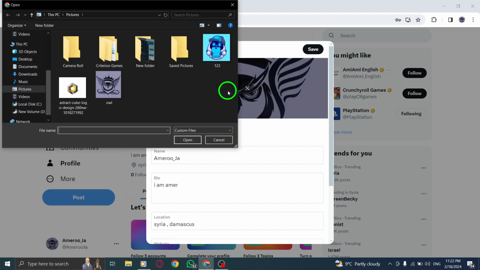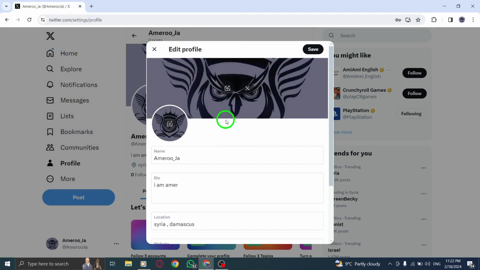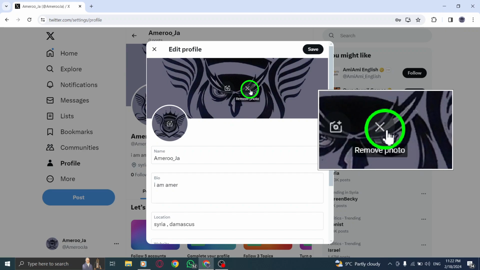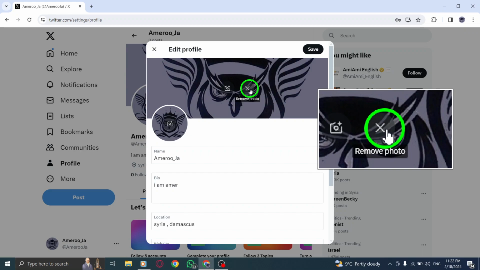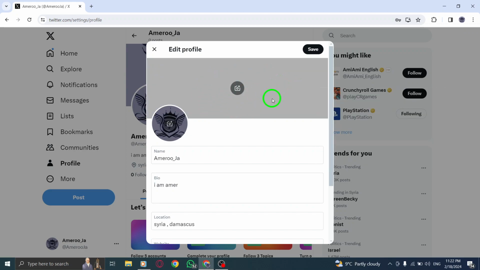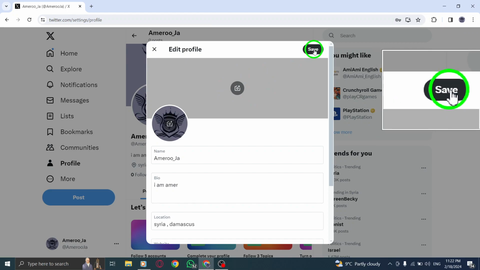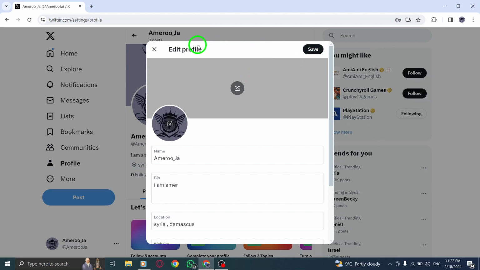Step 4. Once you click on the camera icon, you'll see the option to remove your current header photo. Select Remove to delete the existing header image. Step 5. After removing the header photo, make sure to click or tap on the Save button to confirm the changes to your profile. Well done!